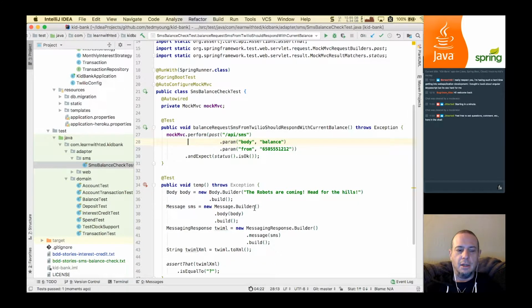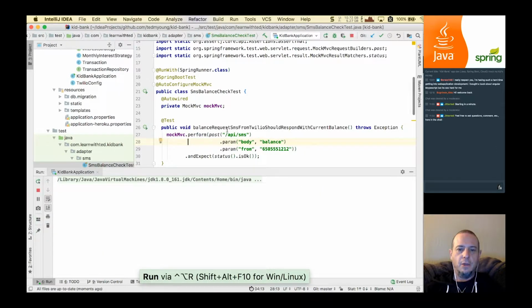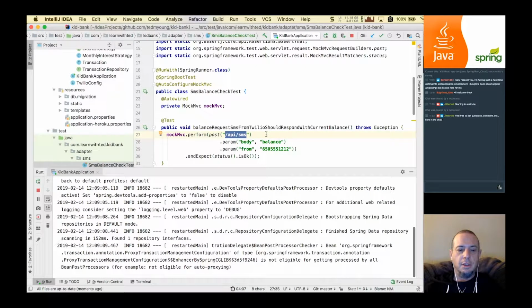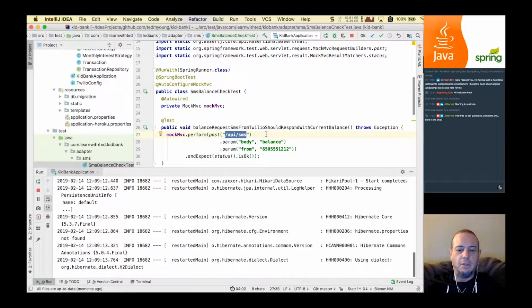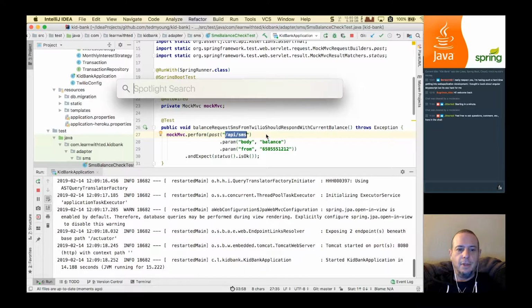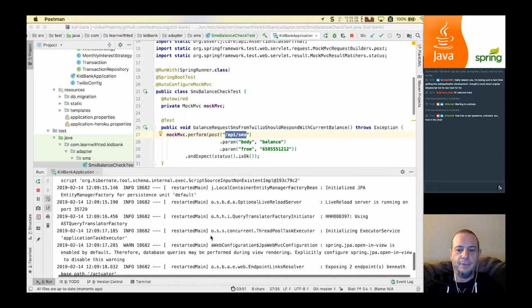And oh darn it, I closed it. Oh well, that's all right. So now if we run the application, we should be able to hit this /API/SMS endpoint through the ngrok one. And we can use something like Postman. Okay, so the app is up and running.